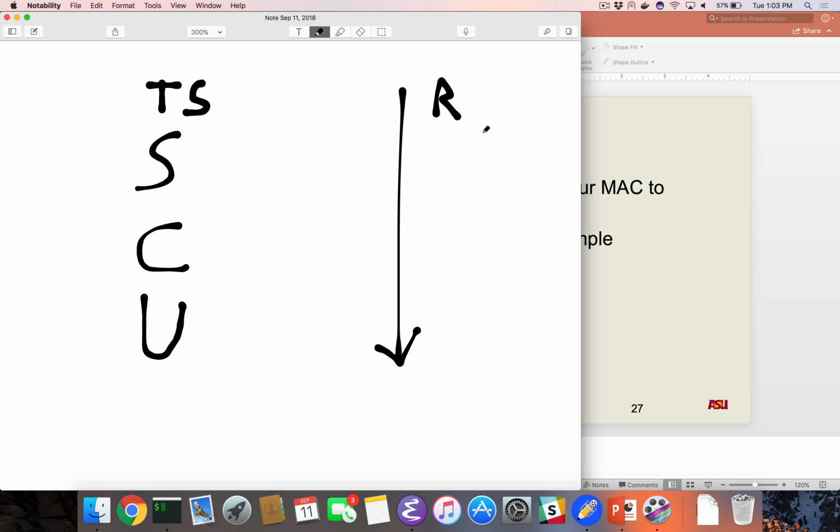Think of that as read down. You should be able to read information down. You should be able to read anything at your level or below. Right? Makes sense. But now let's think about writing.